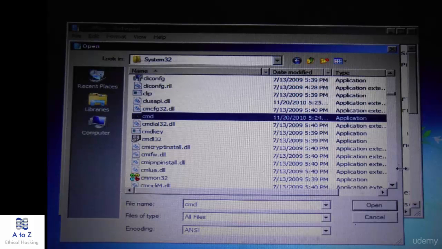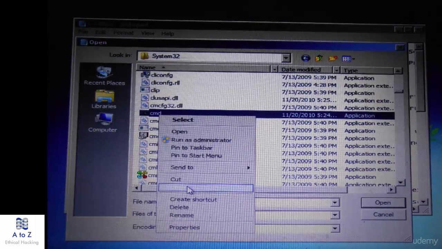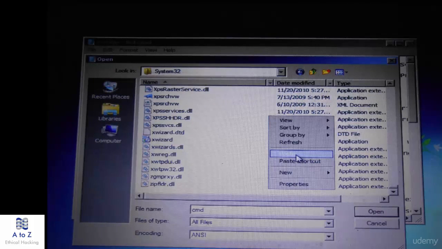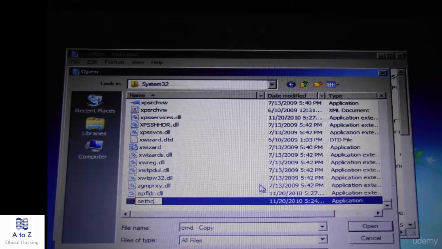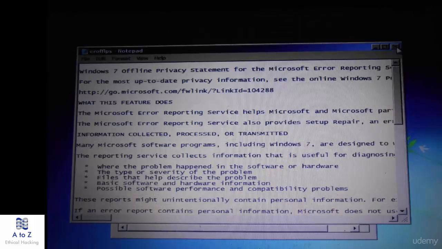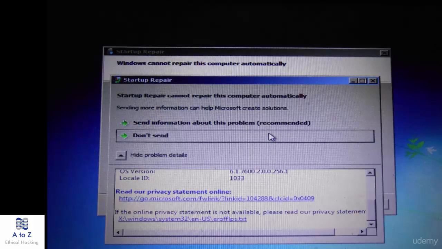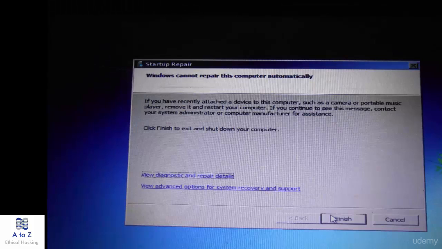Now look for CMD. Here it is. Now copy CMD. Scroll down to the bottom and paste it. Rename this CMD copy as SETHC. Click away to save. Now close. Close this too. Click on don't send. Click on finish. The system will turn off.